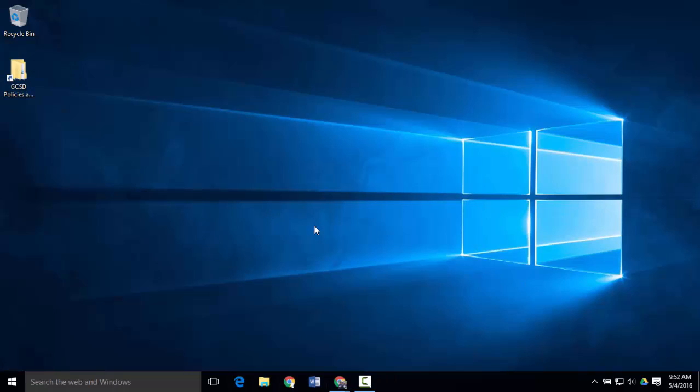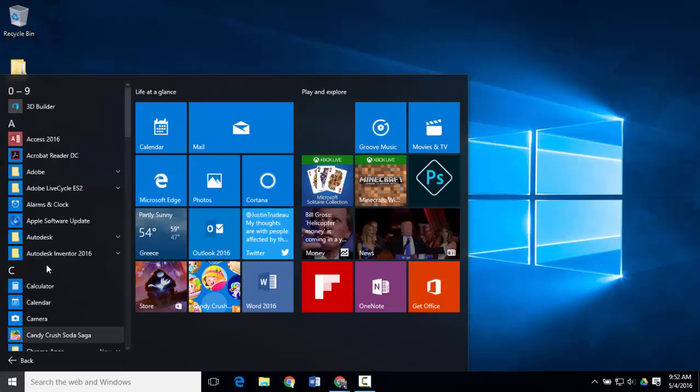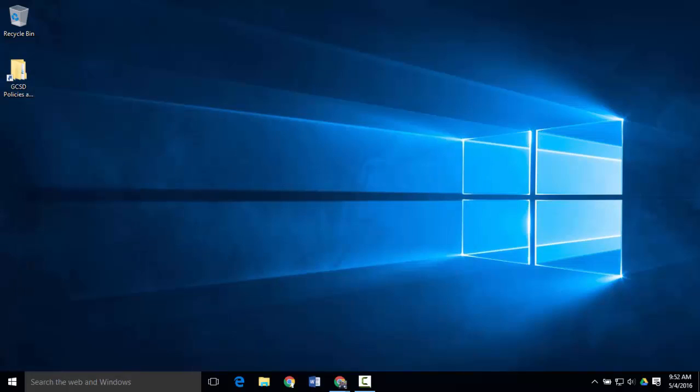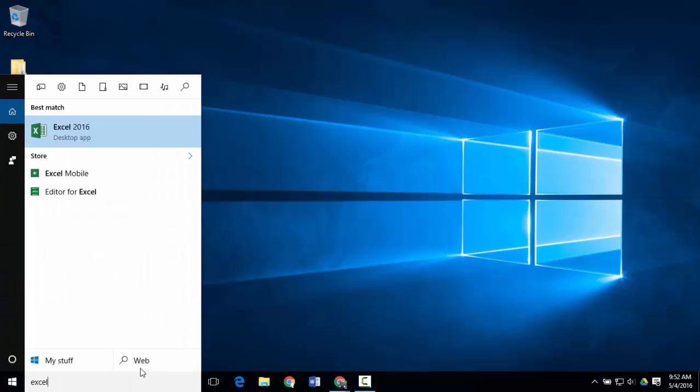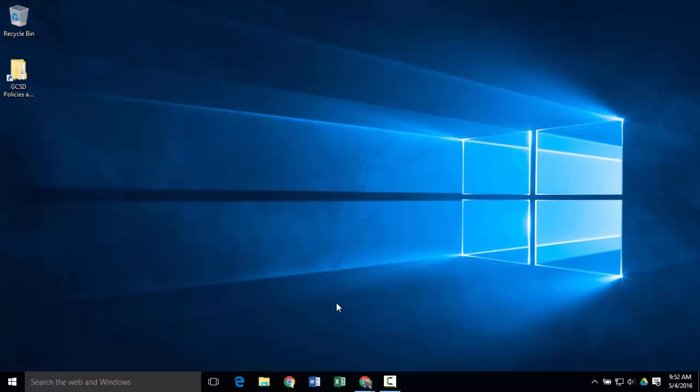The other way that you could find a program, so let's say you wanted to add Microsoft Excel down here at the bottom, instead of going to the Start menu, going to All Apps and trying to find it, you can use Cortana down here and just type in Excel. And if you look, as you type it in, it pops up. I could either click on this to open the app, or I could right click and do Pin to Taskbar. And once again, it puts it down here so that you can move it around any way that you want.